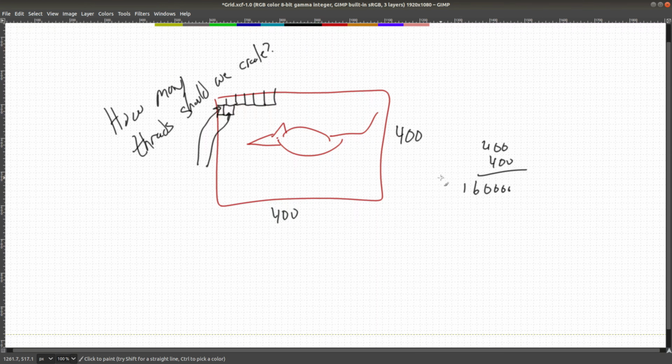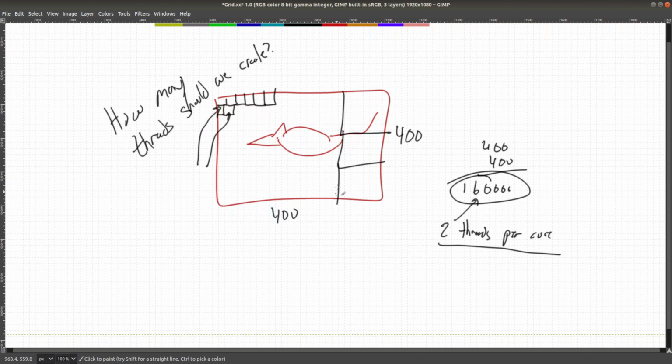Our machines typically have two threads per core, so that's a lot to maintain. There's a little bit of overhead when you have so many threads. In a systems class, you might learn about some of these heuristics like 2 threads per core. That's about how many you'd want to do. So we need to figure out some way of blocking out this image into different sections.